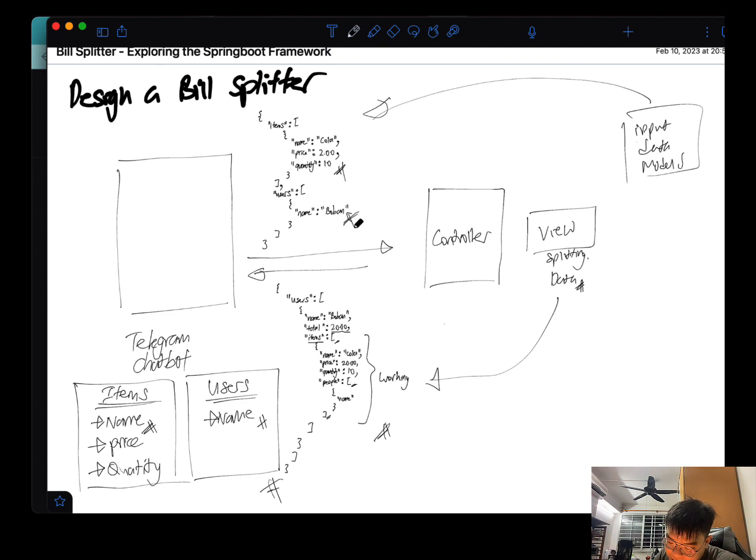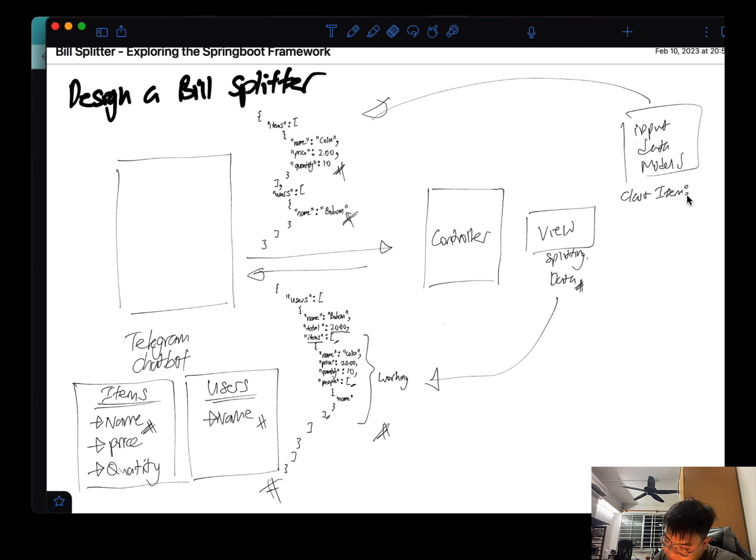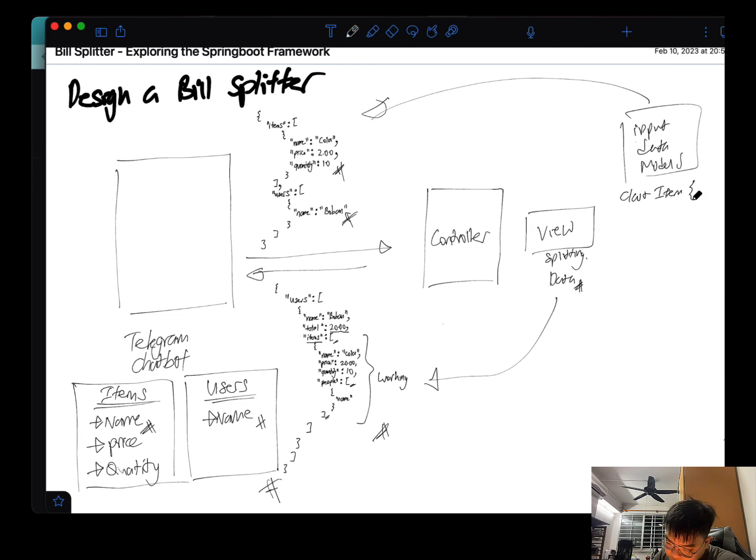Specifically, we'll probably have a class item which has three attributes. We have name, probably of type string. We have a price, which is probably of type double. And we also have a quantity, which is probably of type integer. Similarly for the user, we will also have a name attribute, and this is a string.